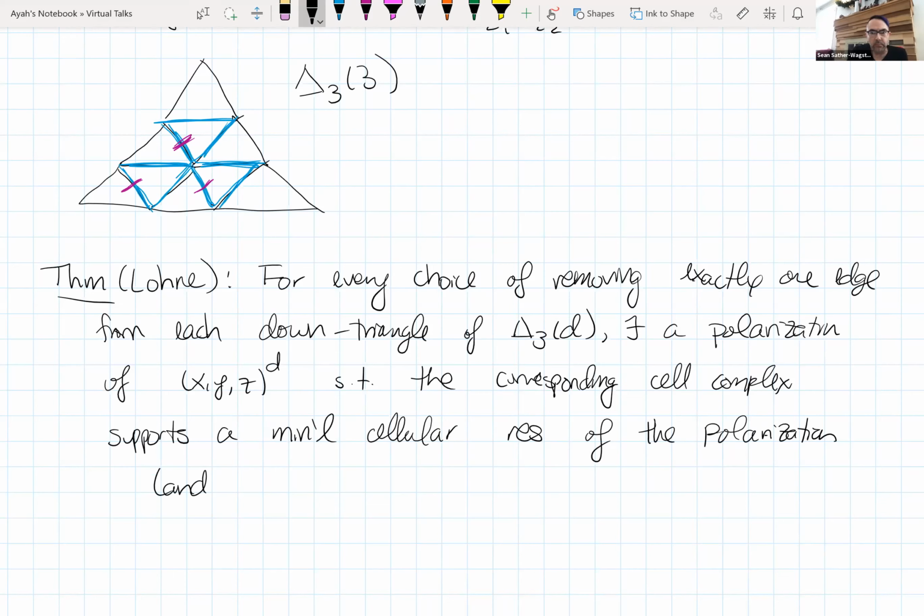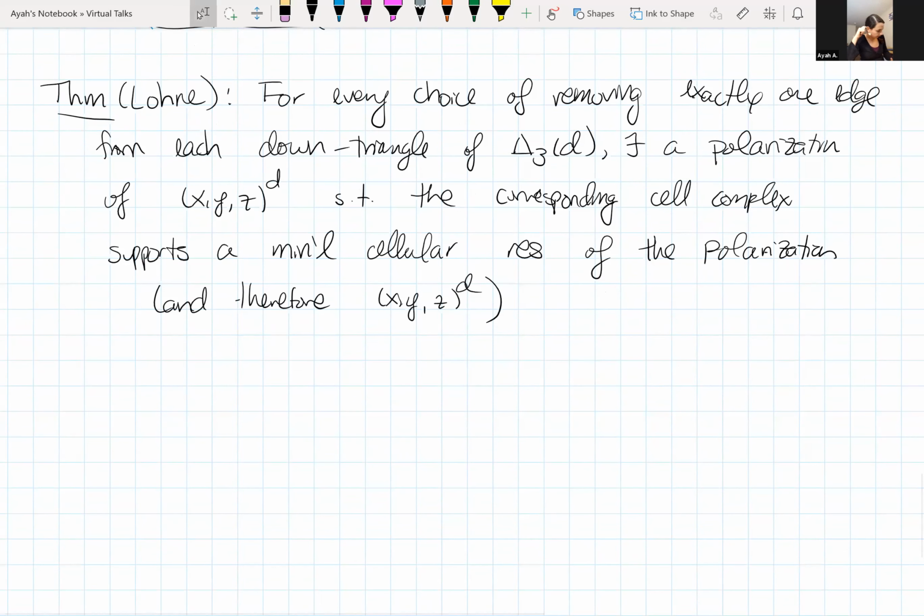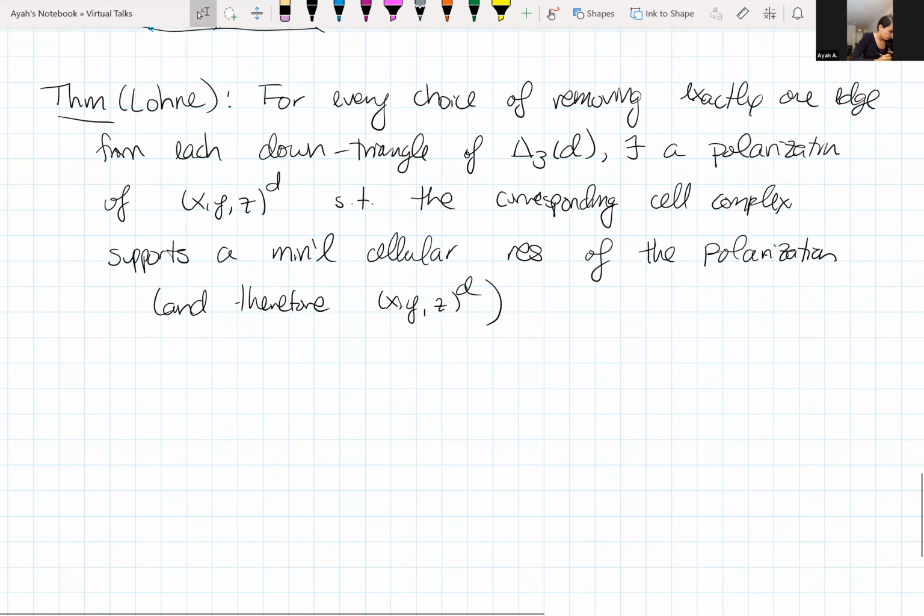And therefore, so you can depolarize, and then you'll get a minimal cellular resolution of the original idea as well. Okay. So, okay. So how to generalize this? So let's think about delta 4 of d.